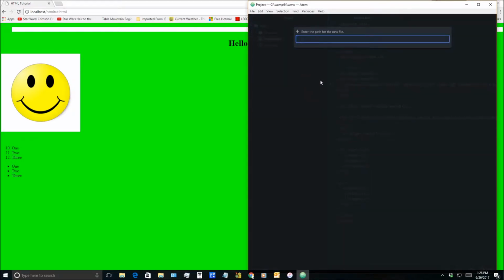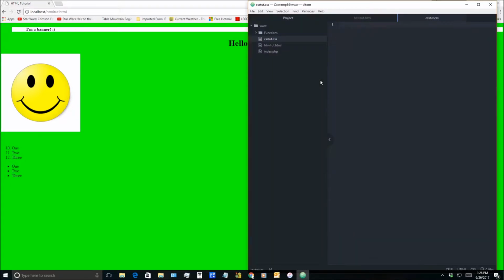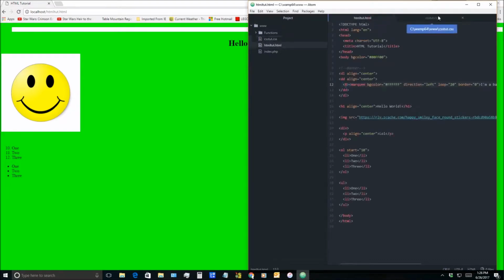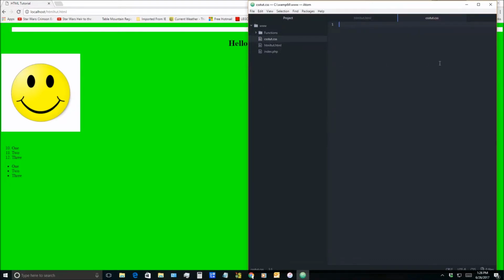I'm going to name it, let's go, CSS. What did I name this? HTML tutorial? No, HTML tut. So let's go CSS tut.css. So we've got ourselves a CSS file here. And now you can see we have the HTML and the CSS open over here.